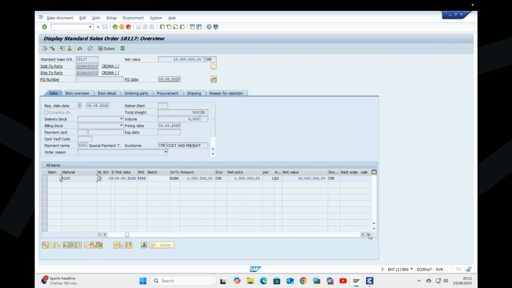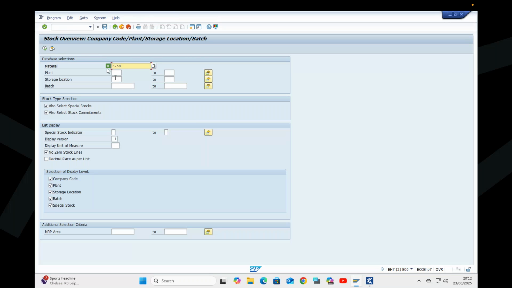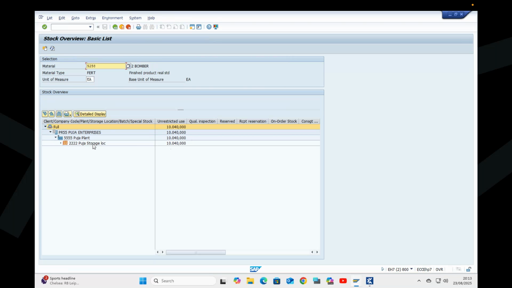I'll just confirm what my plant is. I will come into detail on all these things when I am in SAP. But this is the T code, MMBE. You can go here and enter. If you know the plant and storage location, you can give it. For now, 55555 is the plant. So you see there is this much stock, 100,040.